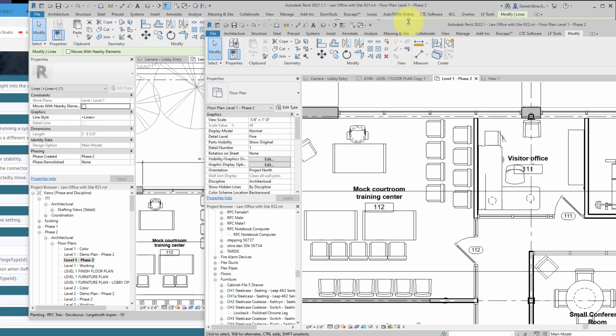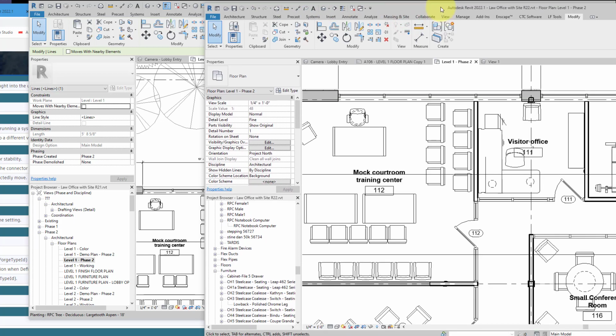But that's a quick rundown on what's new in Revit 2022.1.